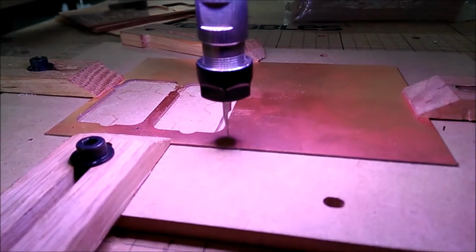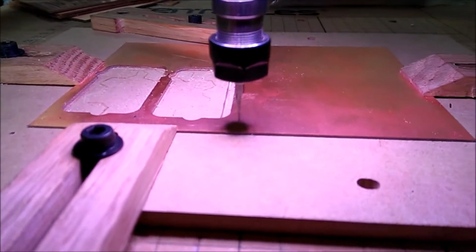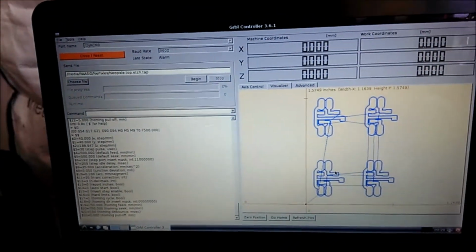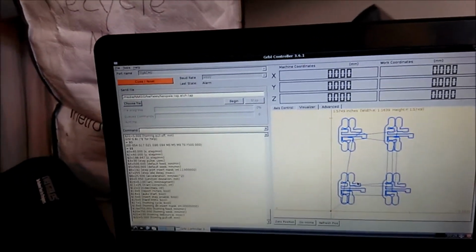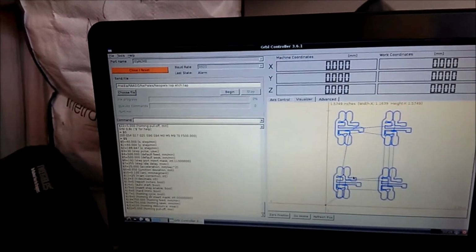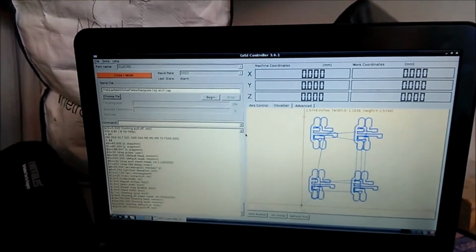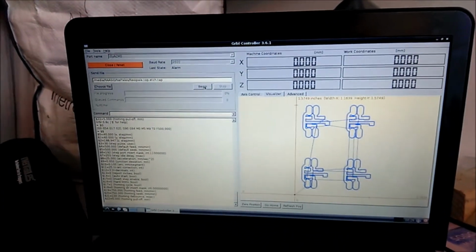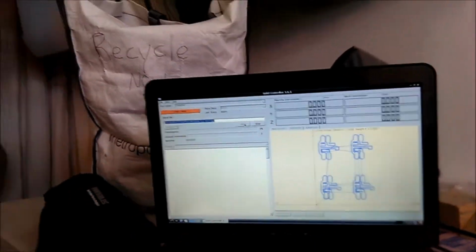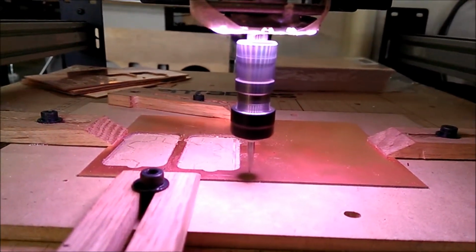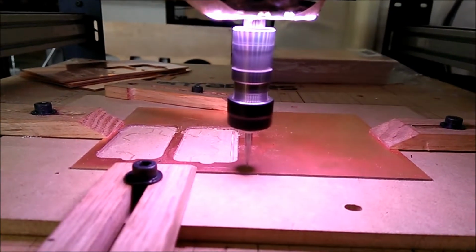Okay, we are all zeroed out now, so we are in our starting position, and you can see our program is loaded. Everything says 0. We're set to go. What I'm going to do is start our spindle. You'll hear it spinning up now, and then I'm going to go ahead and hit begin, and now we're going to see the machine start to do its carving.